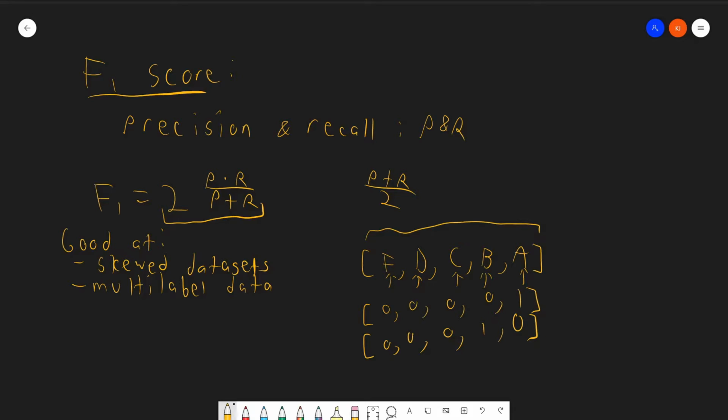And then everything else is 0. And it will go through and do that as well. And so that's how you would calculate the F1 score for each one of these values. Now, they're again going for all these different options for a multi-label data set at least.